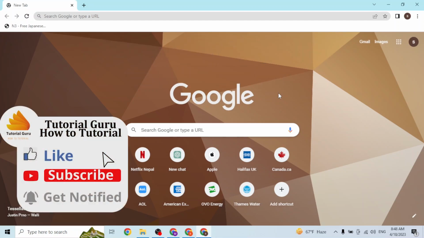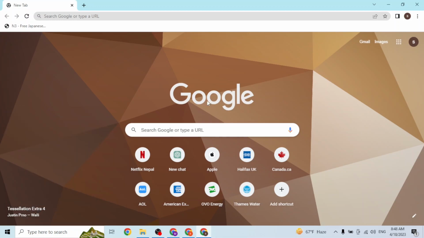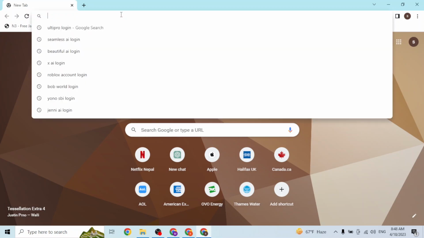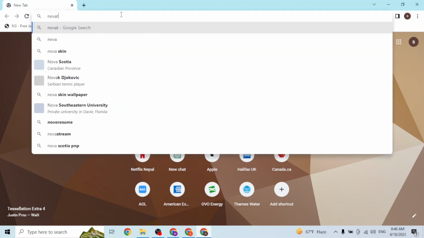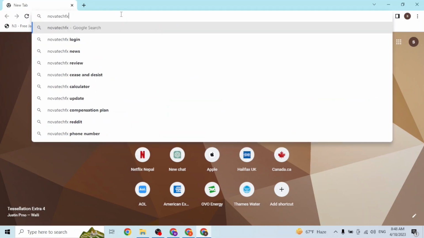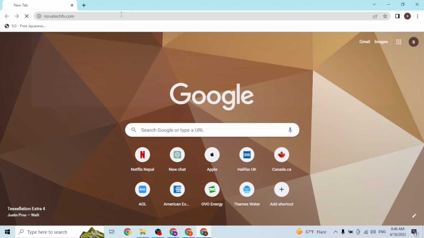Now to log into your Novatech account on your computer, first open up your preferred browser, as I have already opened Google Chrome. After opening your preferred browser, click on the search bar and type in the address Novatechfx.com like this and hit enter, and then you'll be directed to the home page of Novatech directly like this. But guys, let's wait for it to load properly.